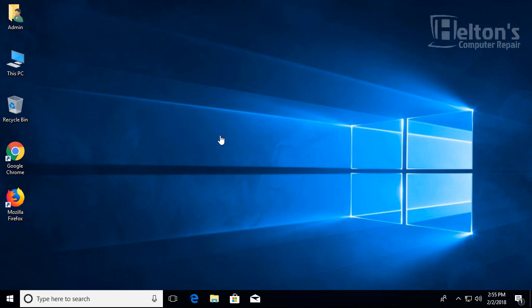This is Hilton's Computer Repair, and today I'm going to be showing you how you can install Avast free antivirus protection. This is basically going to be a very simple, quick tutorial, just how to download, install, and probably configure if there's any additional plugins or anything that comes with it. But let's go ahead and get started.